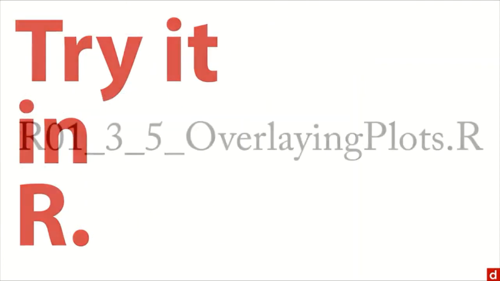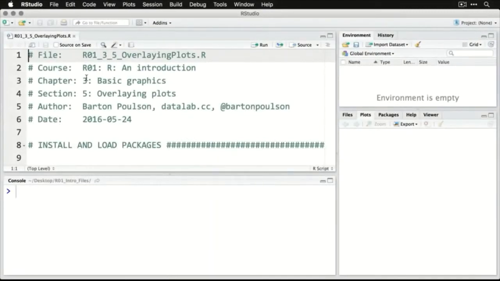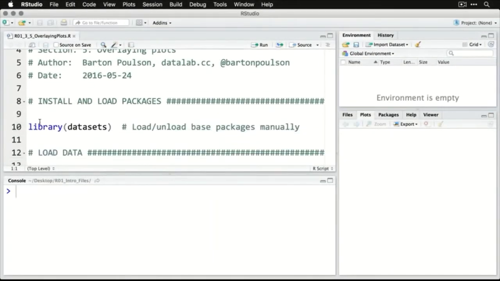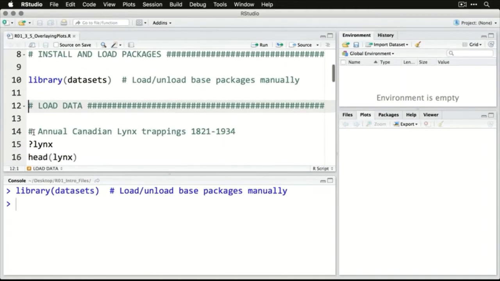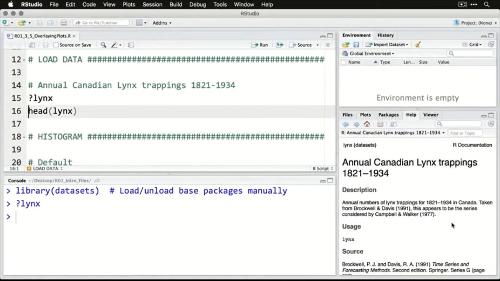This is going to make a lot more sense if we just take a look at how it works in R. So open up this script and we'll see how we can overlay plots for greater information density and greater insight. The first thing that we're going to need to do is open up the datasets package. And we're going to be using a data set we haven't used before about lynxes. That's the animal. And this is about Canadian lynx trappings from 1821 to 1934. If you want the actual information on the data set, there it is.